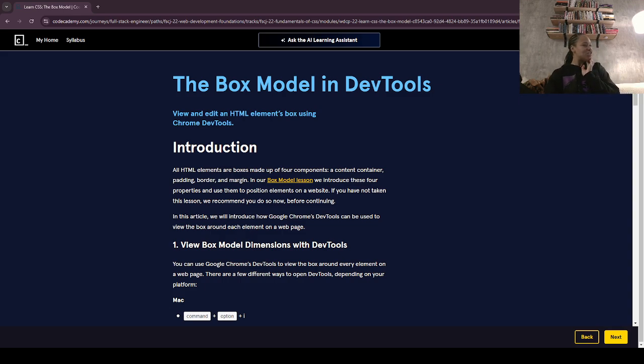So, in our last session, we talked about the box model to include the content, padding, our borders, and our margin. And it looks like we'll be talking about the box model in DevTools in this section. So, let's go ahead and jump right into it.